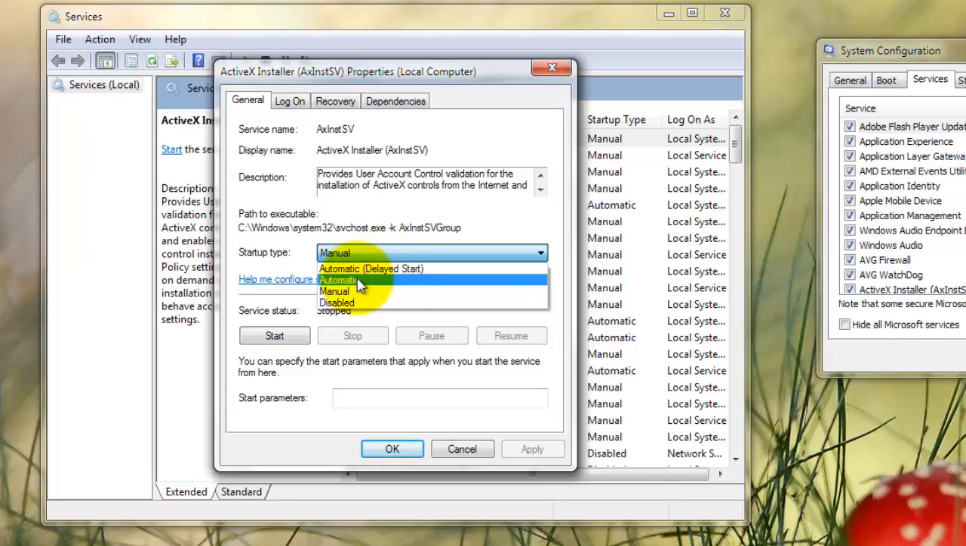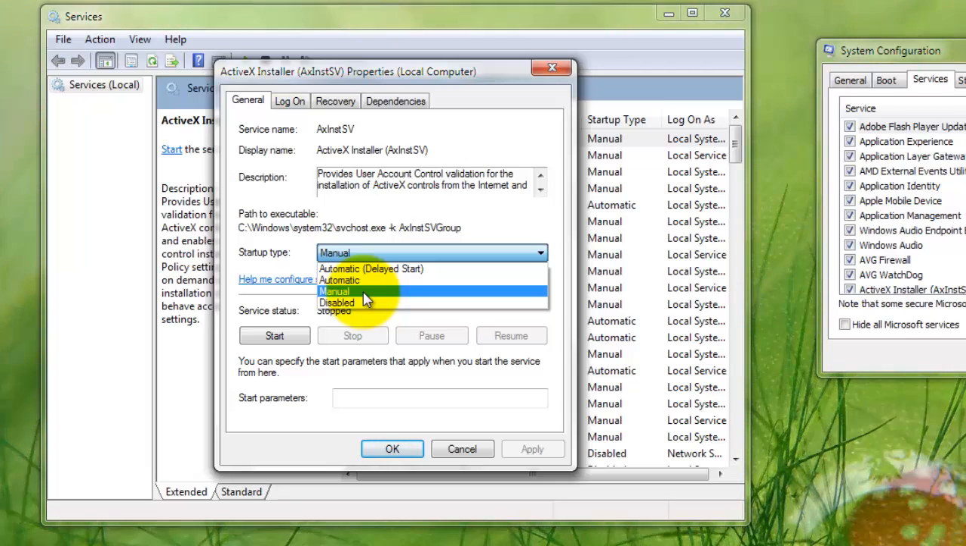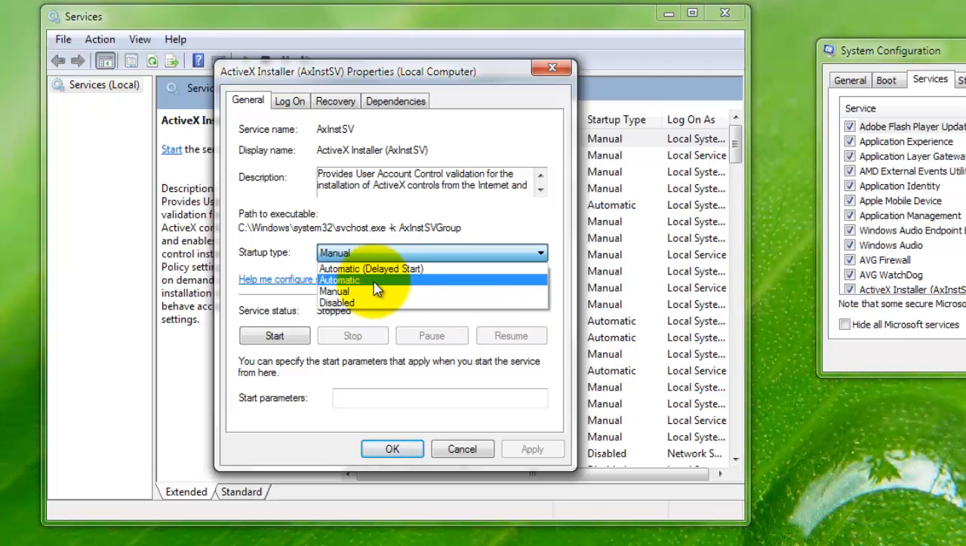Automatic means as soon as it can, it will start up. Manual means it will not start up on computer startup, but if a third-party program or a Windows program needs it, it will start up, only then. So manual is probably what you want to set most of the things that aren't necessary, and disabled is for ones that are completely disabled.